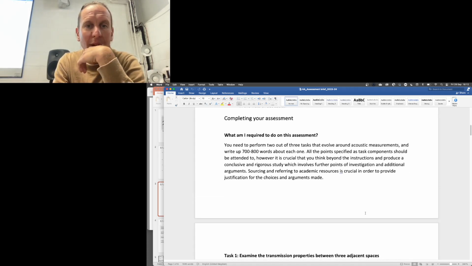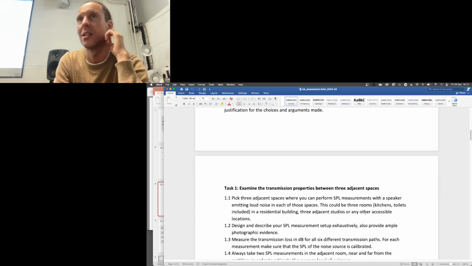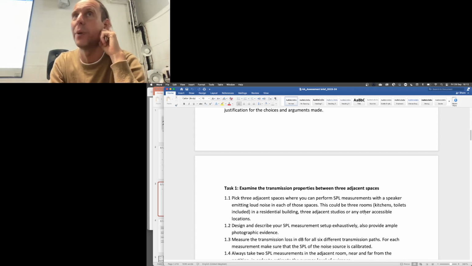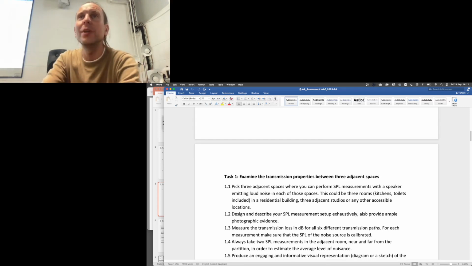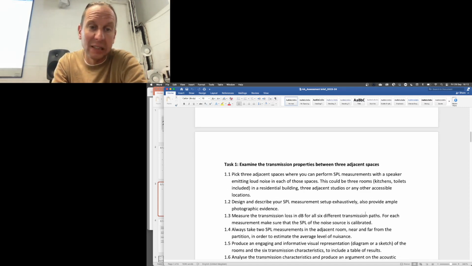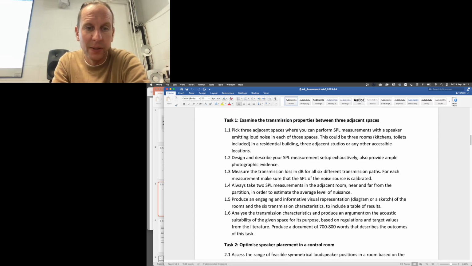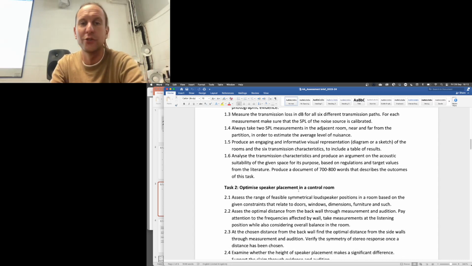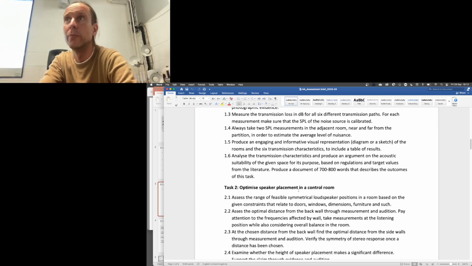So what it is, well, essentially I have 3 measurement tasks, and you pick 2 out of 3. They're supposed to be the kind of things that you might find exciting, at least the second one is, which is optimization of speaker placements in a control room, using measurement and using audition. So I guess everyone has a pair of near fields.